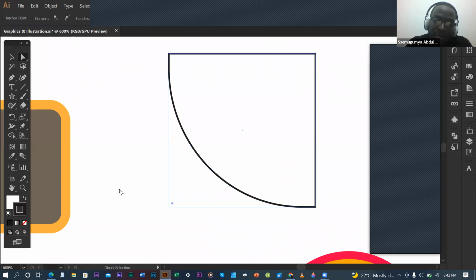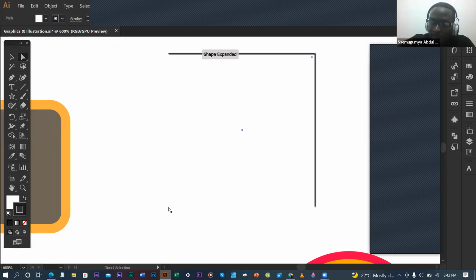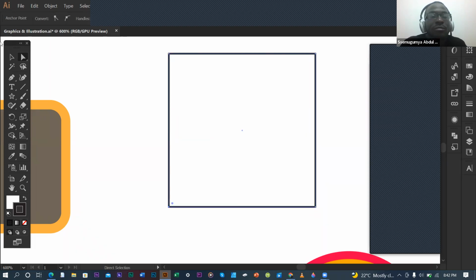Bring it back. I can even directly select that point and say delete. You see what I've done to the square. I've deleted this point joining these two lines that were here. Undo. That's the purpose of the direct selection tool.